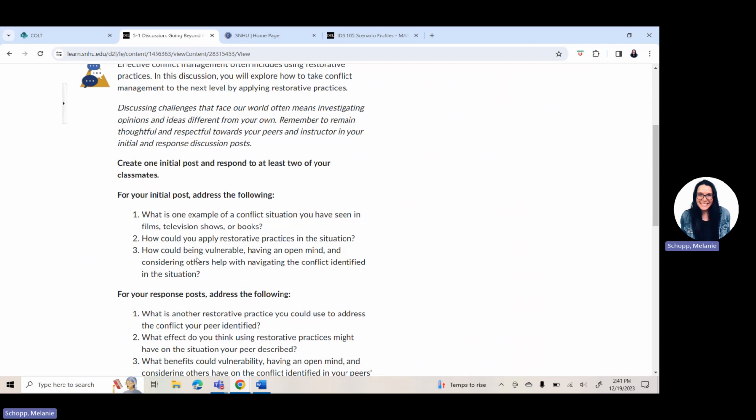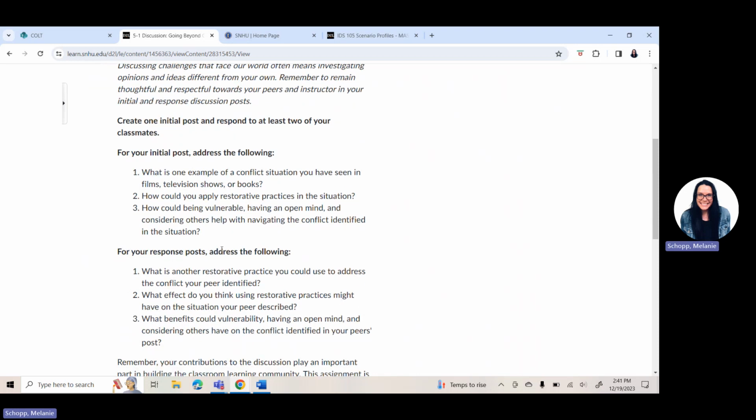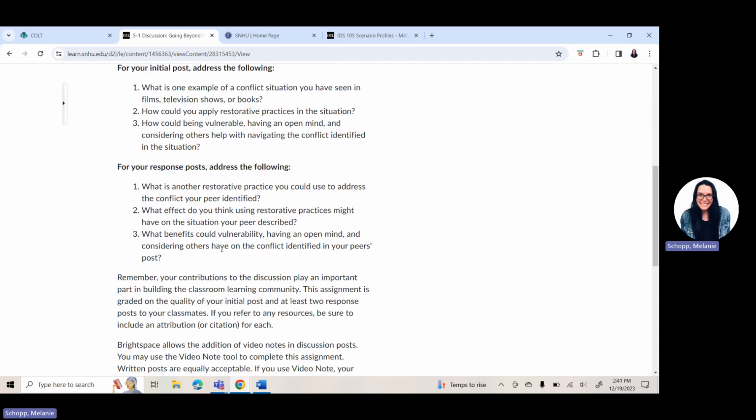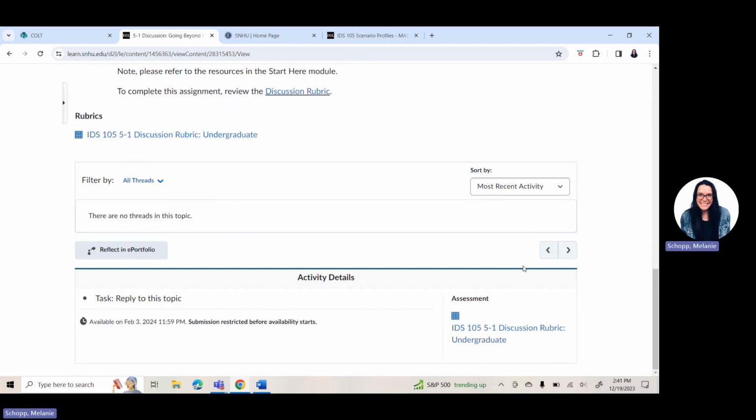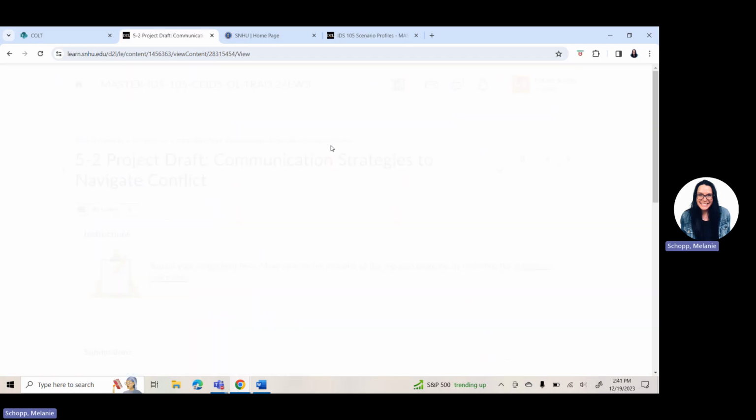And then question 3 that you're going to answer is how could being vulnerable, having an open mind, and considering others help with navigating the conflict identified in this situation. Make sure you're using complete sentences, and examples are always helpful as you complete that initial discussion post. Again, initial discussion post due on Thursdays, peer responses, minimum of 2 responses to classmates due by Sunday, but you could always work earlier in the week as it works for your schedule.